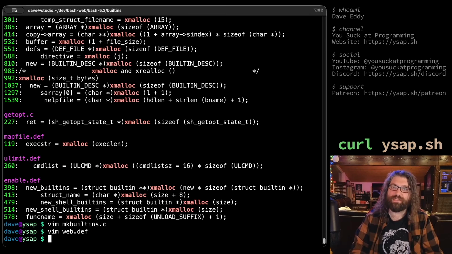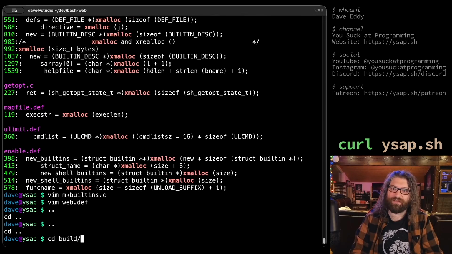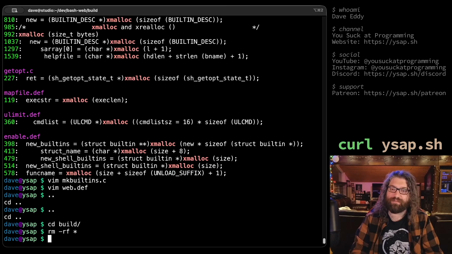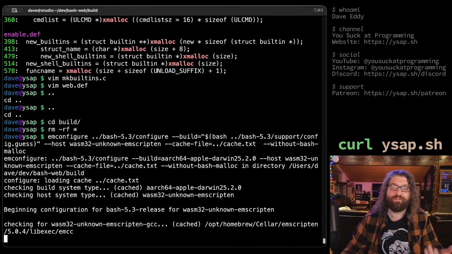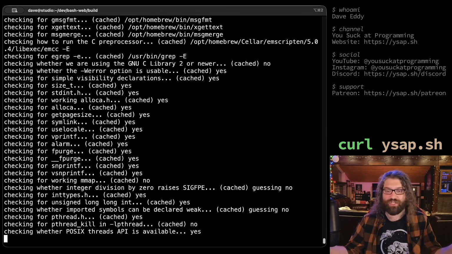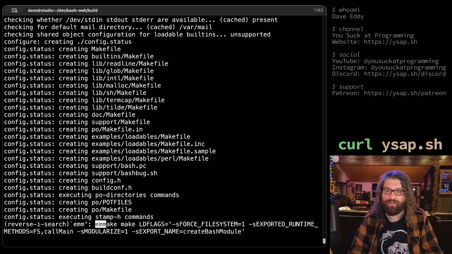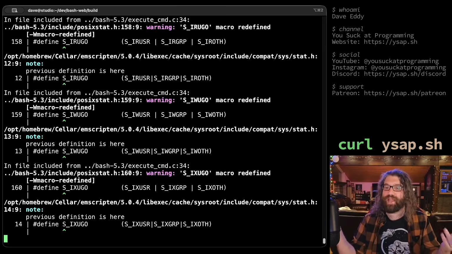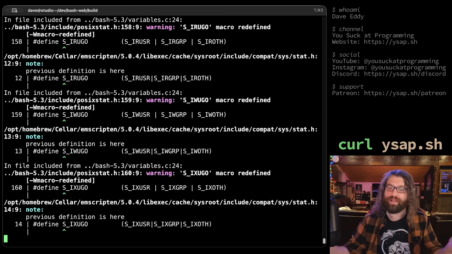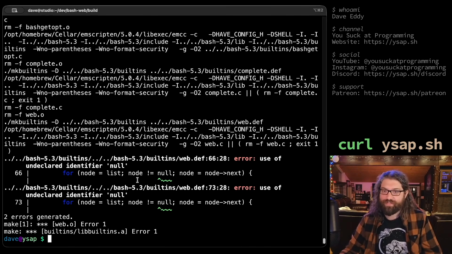So let's save that. Let's go out here, let's go into our build directory, and let's make sure we can actually build it and it works, because there's a good chance I probably put a syntax error in there somewhere, right? I'm not above that, I'm human. So let's make this and hope that the web built-in makes successfully. Okay, we have a syntax error.